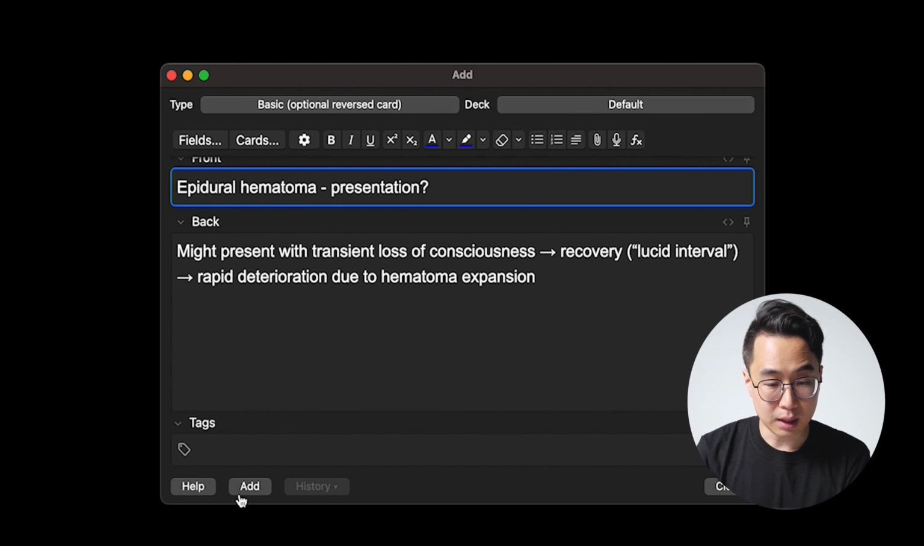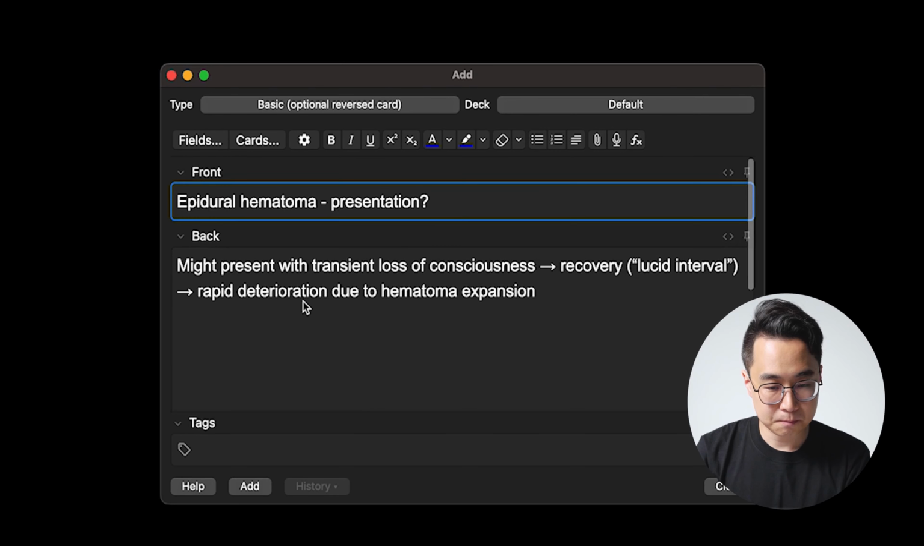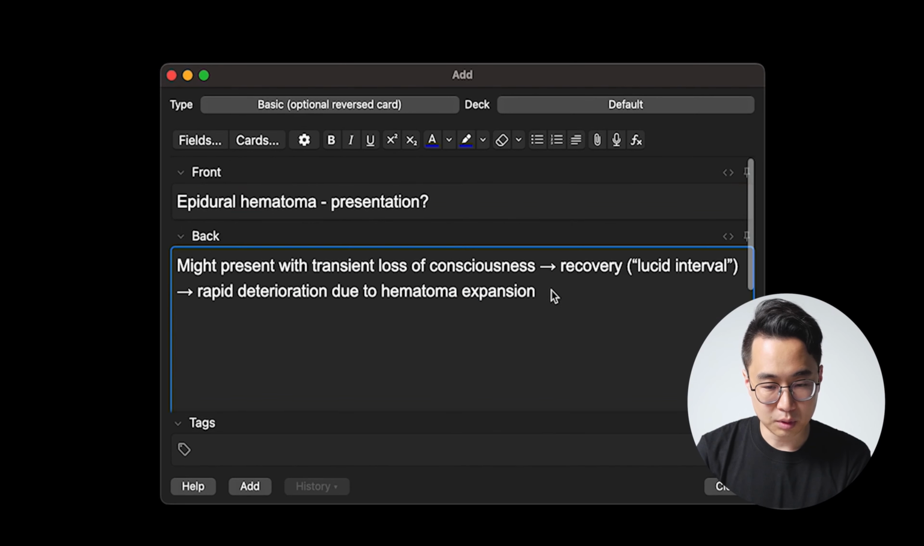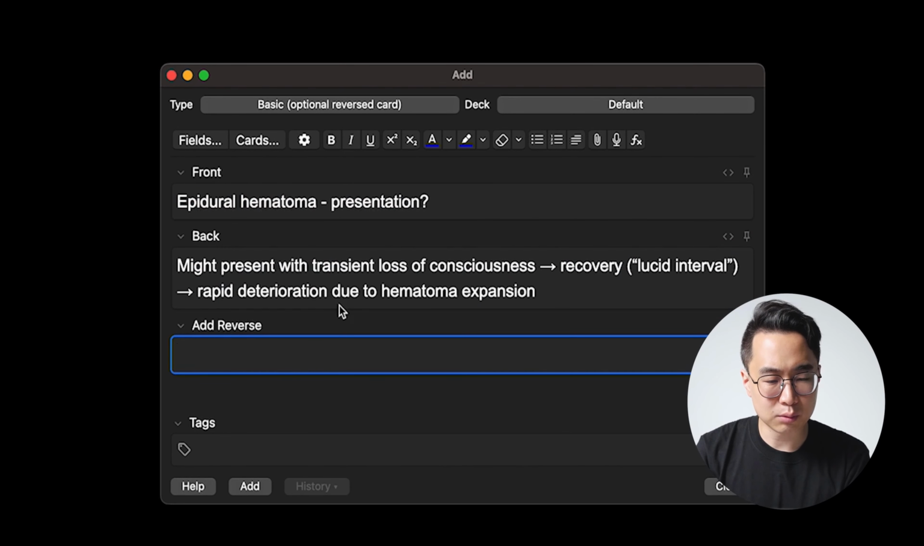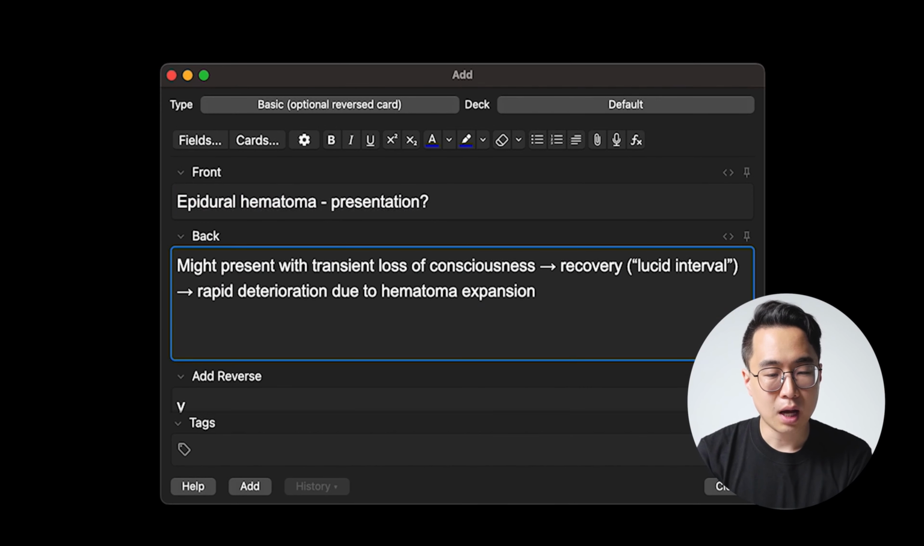And then I would hit add here at the bottom. And if I want, so that this would be the back. And so if I wanted to add a reverse card, I could just type Y for yes here, and then I would just put a condition. So that way, let me show you what this would look like. I would hit add.